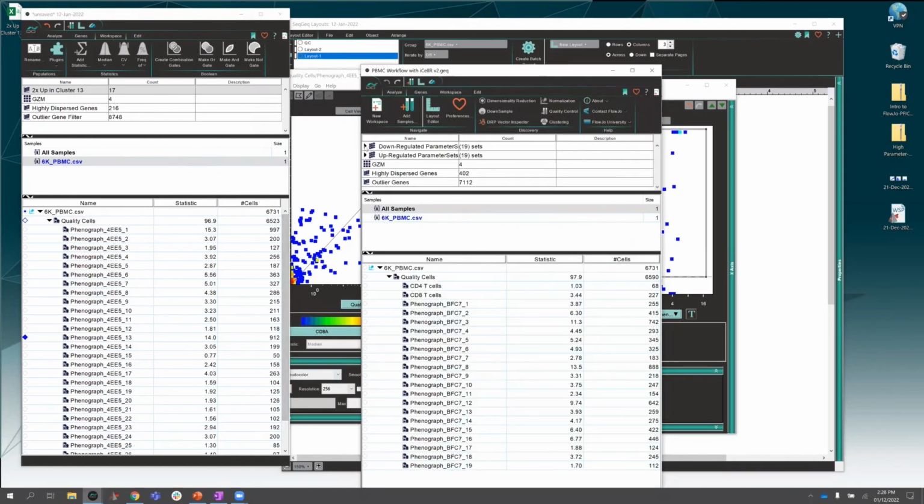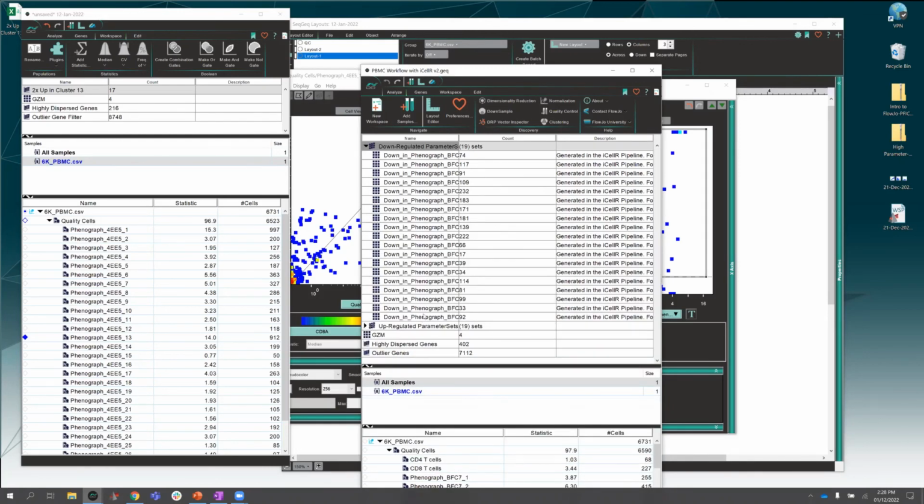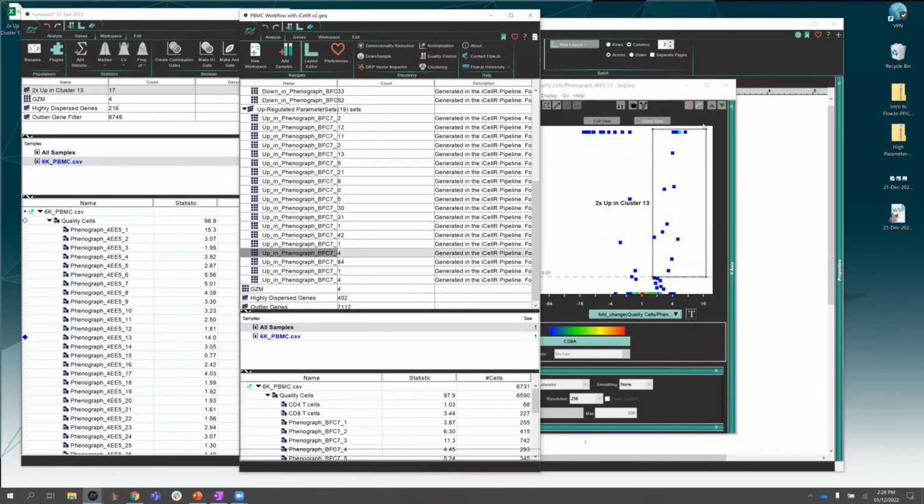So here it's going to tell me all of the gene sets that are down-regulated across each of my clusters, as well as all the ones that are up-regulated across each of my clusters, okay? So just a quicker way to automate what we just went through with the volcano plots.